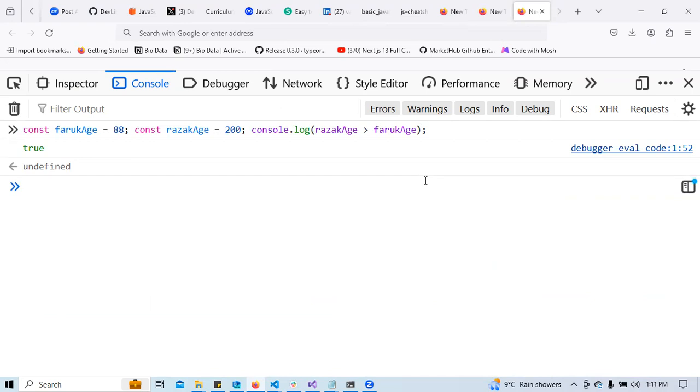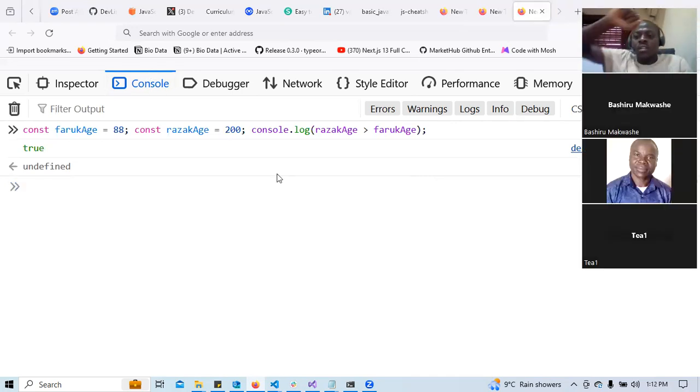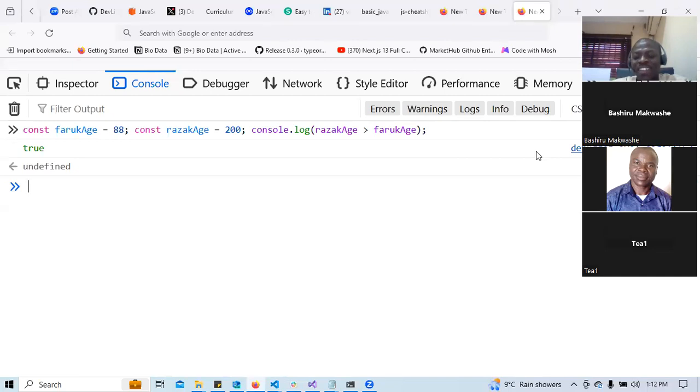The greater than sign, I remember from primary school. Let me enable my video so that you see. This is greater than, and this is less than. Your right hand like this is greater than, and this one is less than. So those are comparison operators.